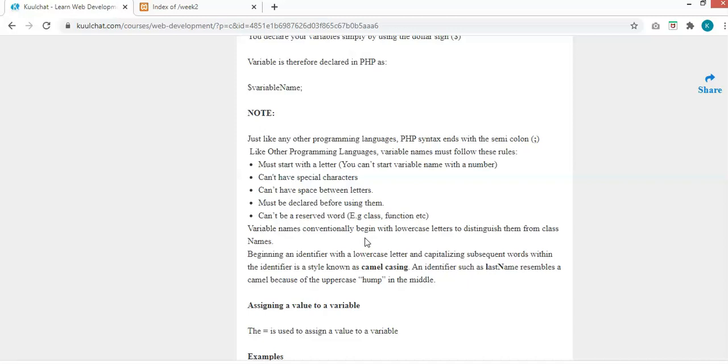So for classes, the first letter starts with a capital letter. For variables, the first letter starts with a lowercase. Even though you have the liberty to choose, you need to follow the ethical way of programming. So you name the variable starting with a lowercase first letter, then the class with a capital first letter. We'll talk about classes later on, I think maybe in week 4 or so. When we get there, you'll understand it.